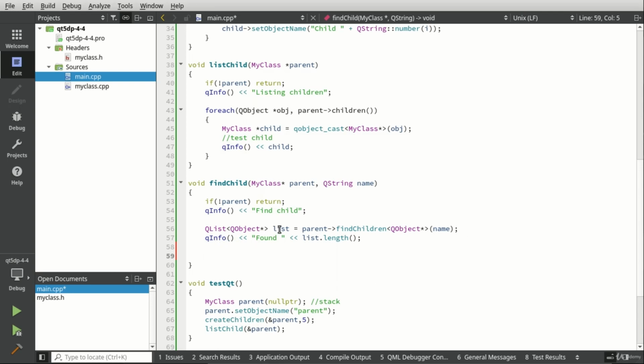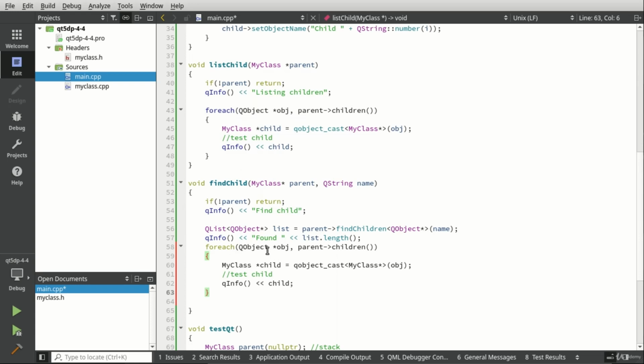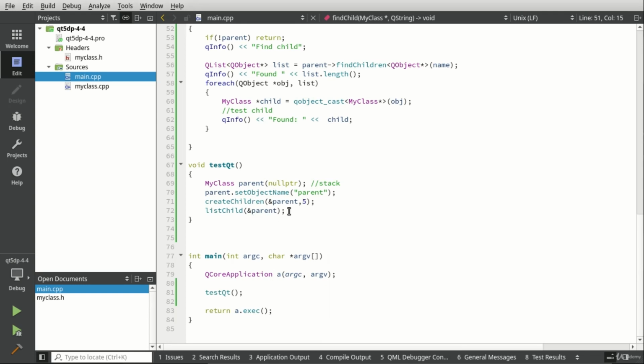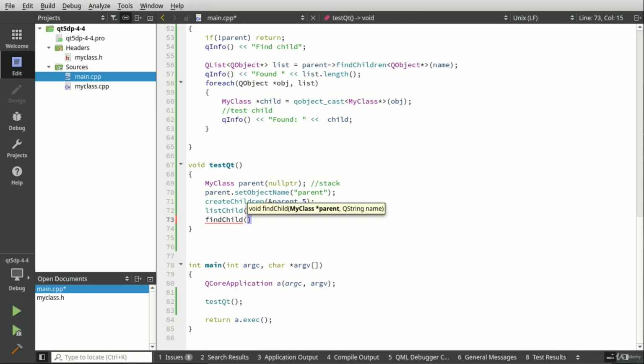All right, now that we've got our list of folks here, we can just say bang, bang, let's grab this. And we're going to go ahead and just cast that out, and there's our child. And we're going to say found. Makes it super, super simple to work with children. All right, so in here, we could list the children, and then we're going to say find child. And I want to find child 2.